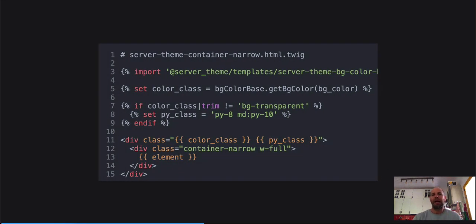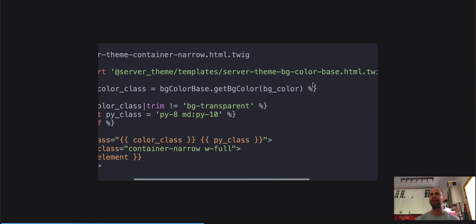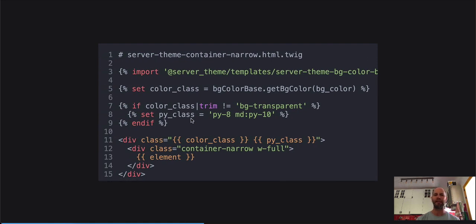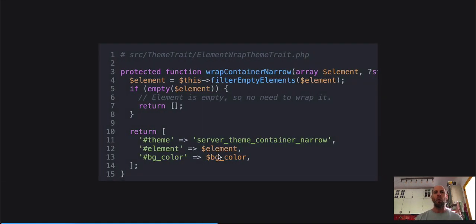And I'm able to use different functionalities from twigs. So over here we have the container narrow, so I'm able to import from some base background color, and I'm able to apply some ifs. But in the end, it's again a single purpose. I have some color class, I have some padding, and I'm wrapping it with a certain container.